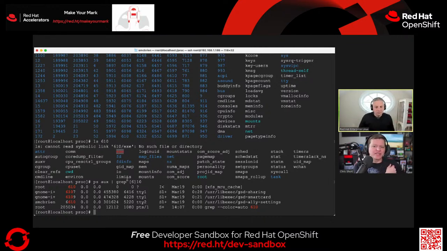Right. But process ID 610 is apparently this kernel thread. Yeah. And that's why it doesn't have an executable, because it's not executed from the file system. It's part of the kernel. So maybe let's look at a different one.